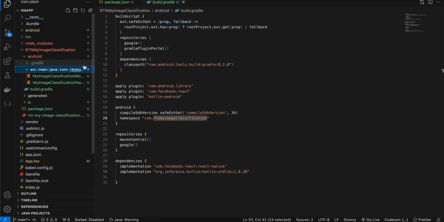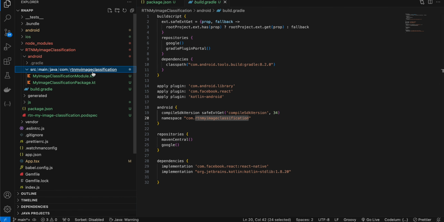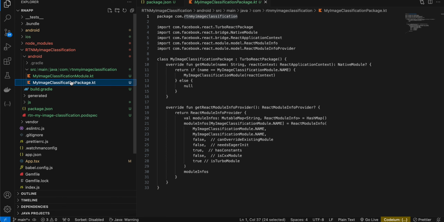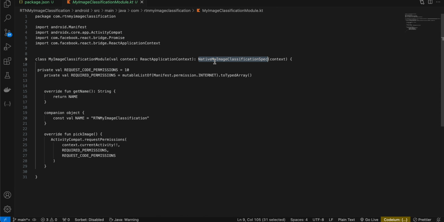Next create folders called src/main/java/com/rtn/myimageclassification, and here I have created MyImageClassificationPackage.kt. Again I have copy pasted everything from the docs, only this name has been changed, this has been changed, this has been changed, and this, everything else remains the same. Next I have created MyImageClassificationModule.kt. Again I have copy pasted it from docs, only the package name has been changed, this name has been changed, and this name has been changed.